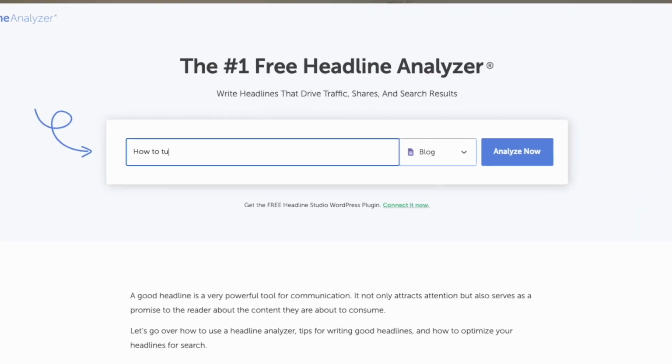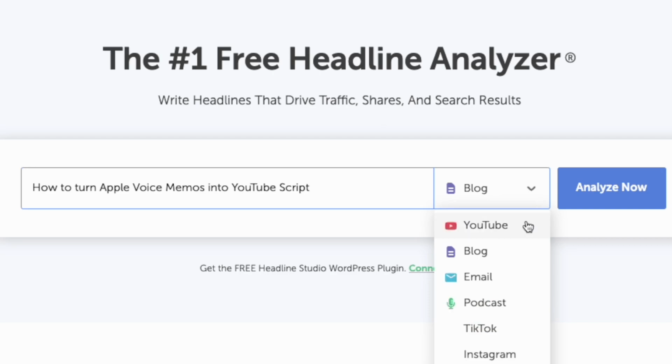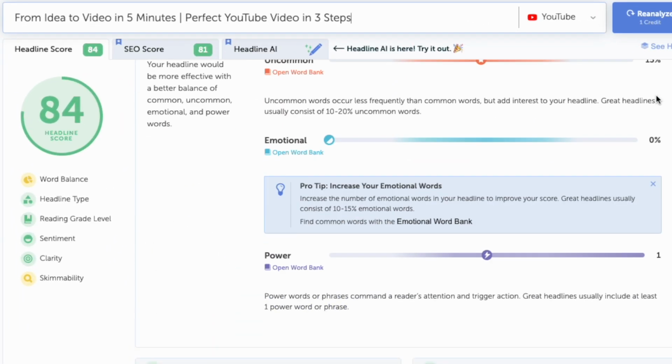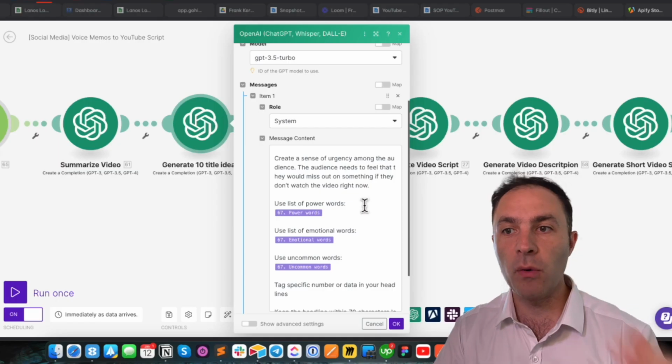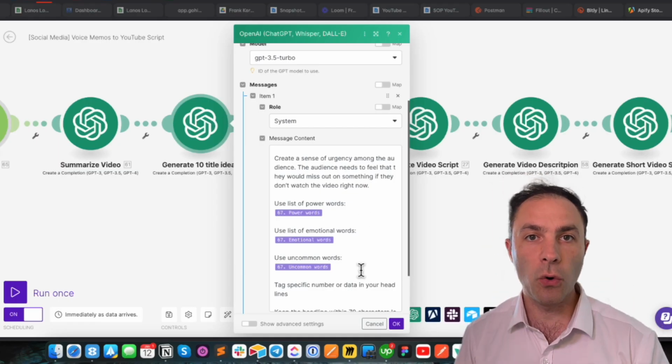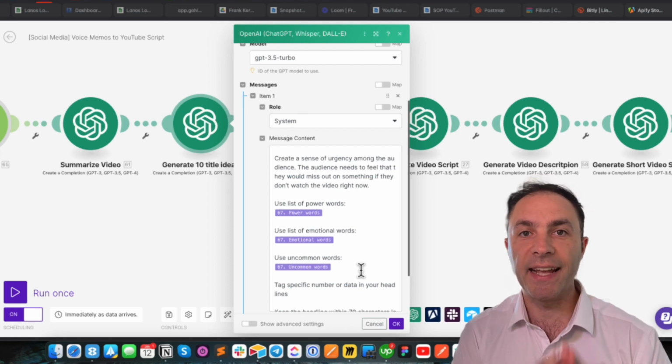ChatGPT works really well when you give it a context, a task, and a role, which is why I'm including as much context as possible, telling about the action words, the emotional words. I'm taking this information from CoSchedule's free headline analyzer tool, which helps you analyze your titles on various parameters. And then we're using the list of power words, a list of emotional words, and use of uncommon words. This is all to do so we can create a clickable title.